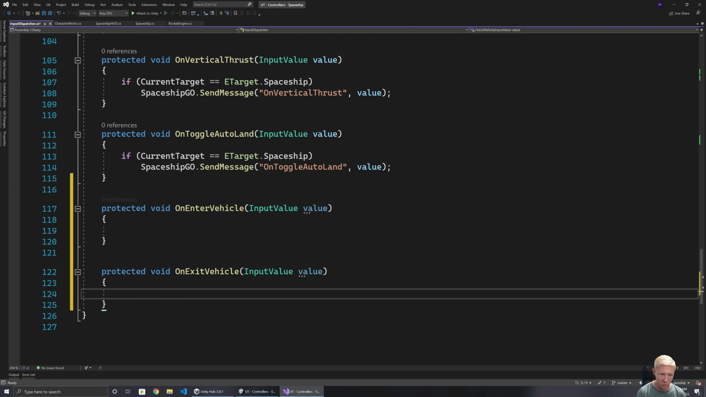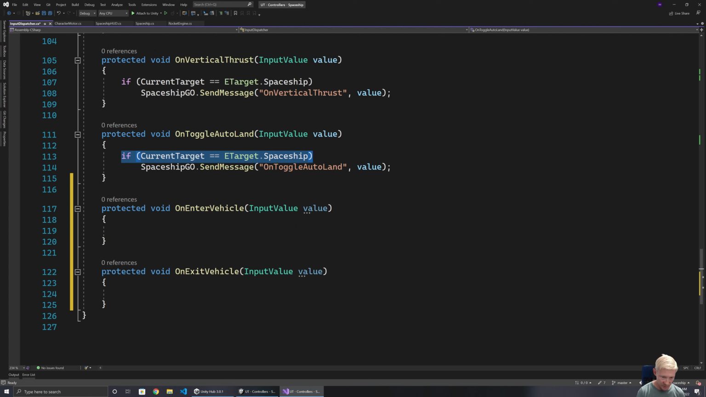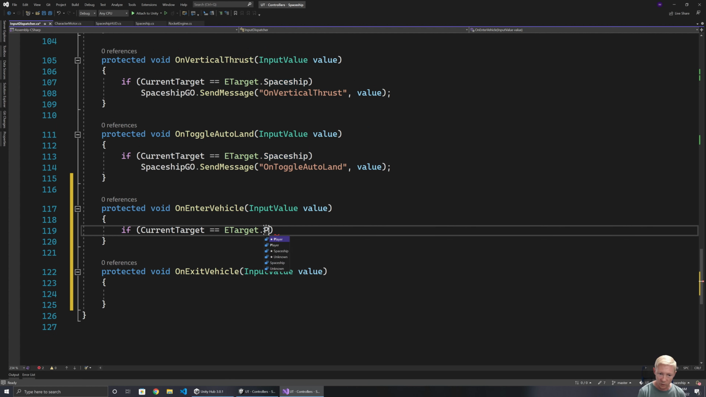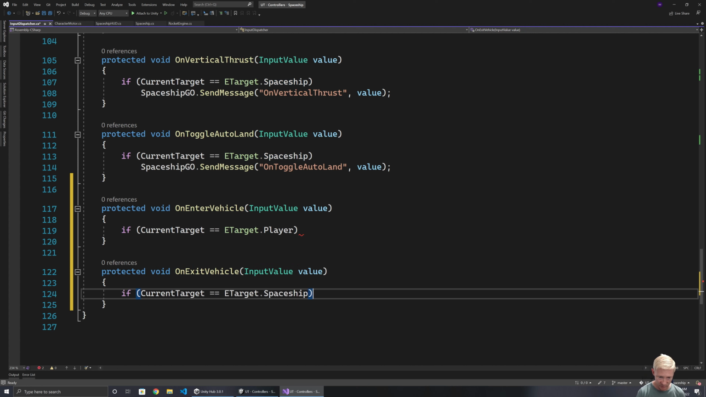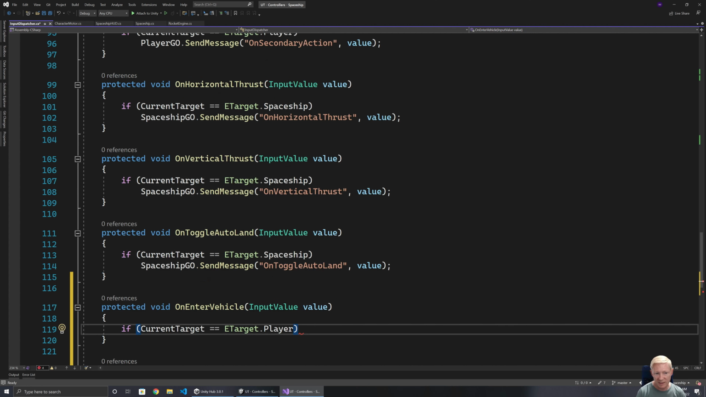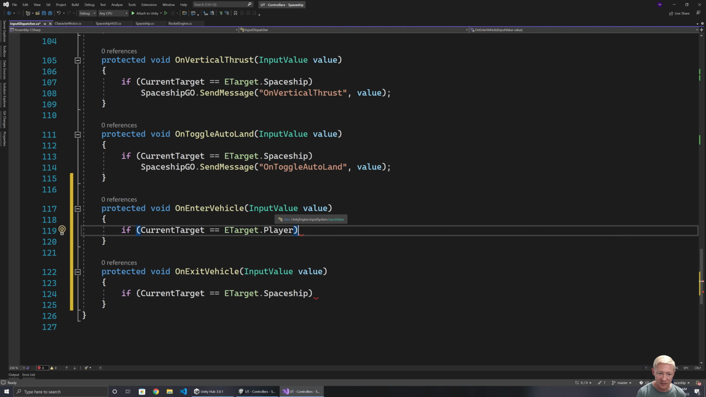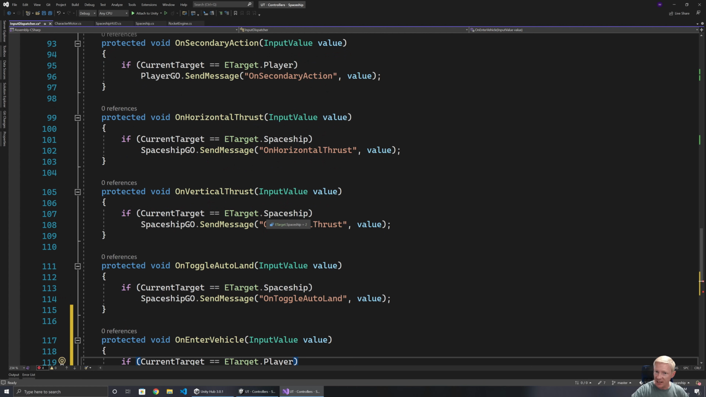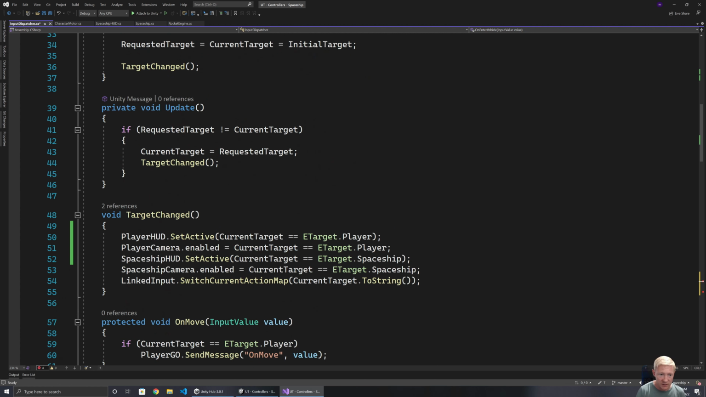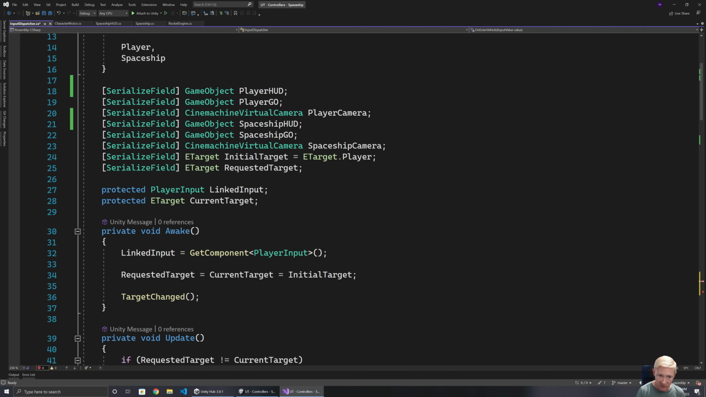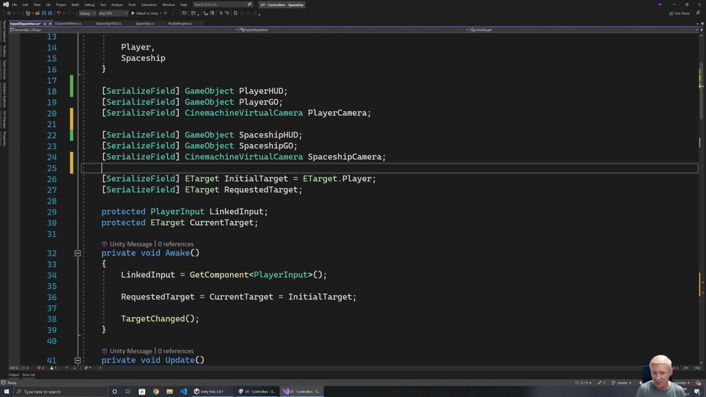So, okay, this one is only going to be applicable if we are the player, and this one's only going to be applicable for the spaceship. So these actually need some level of communication, where the player needs to specifically check, hey, can I enter the spaceship? That requires an adjacency between them. So for something like that, this input dispatcher needs to be able to directly talk to them.